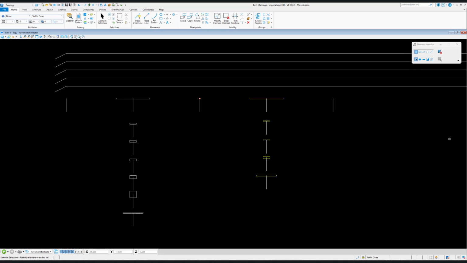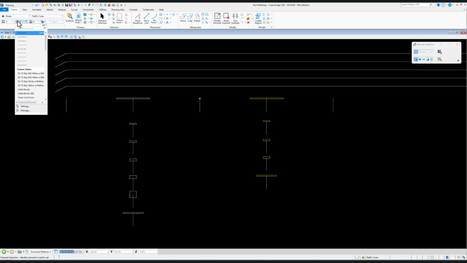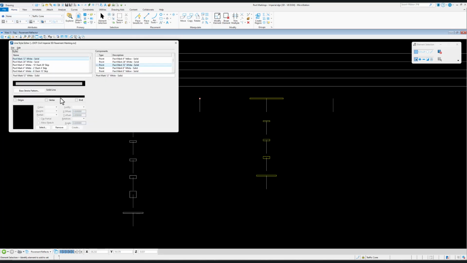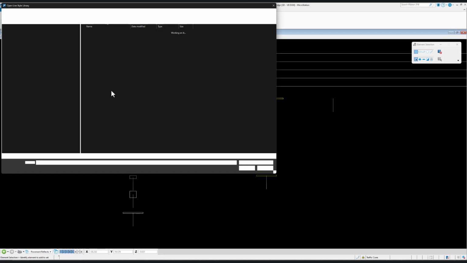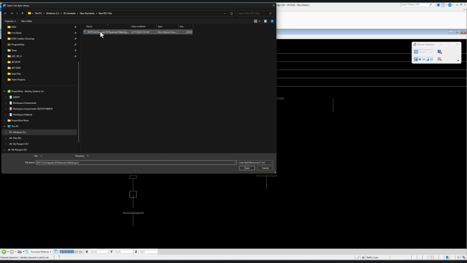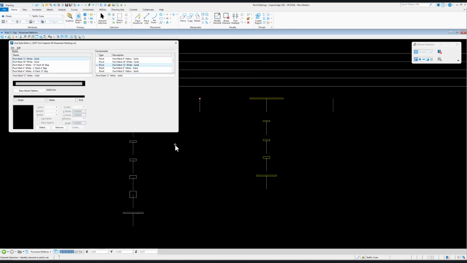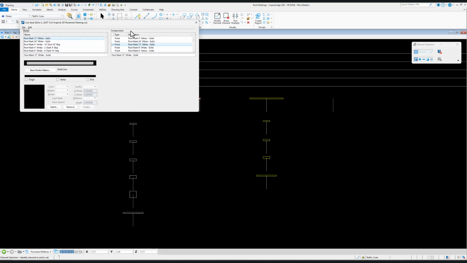Once you have your color set and your elevations corrected or verified, then we're ready to restore the point symbols. So let's open that custom resource file. Go to your drop down, go to Manage, and then File Open. We're going to open up the renamed entry that we had, the DOT Civil Imperial 3D Pavement Marking. We'll open that file, and what we're going to do is recreate these symbols with the proper colors. For example, we can just go down the list if we want to.